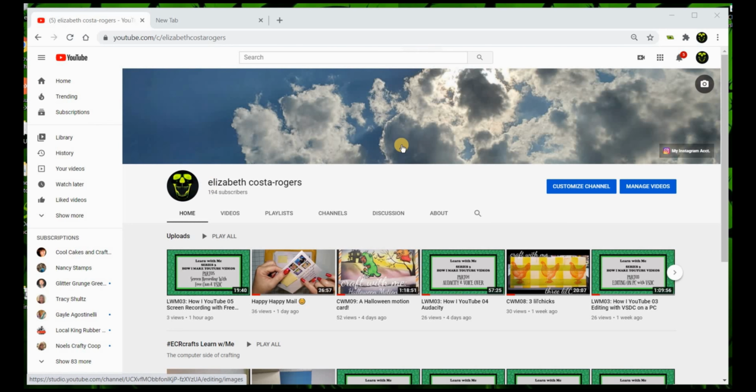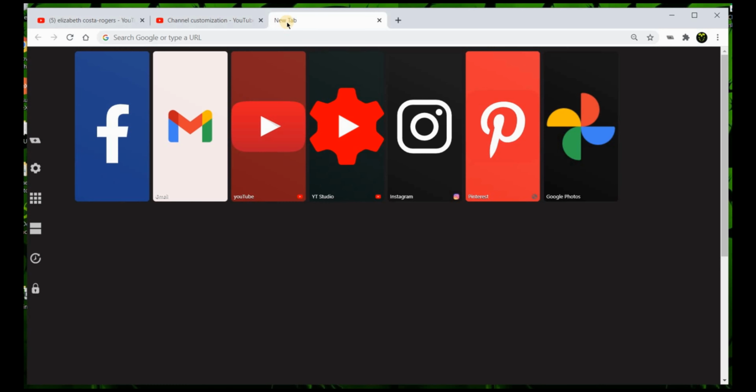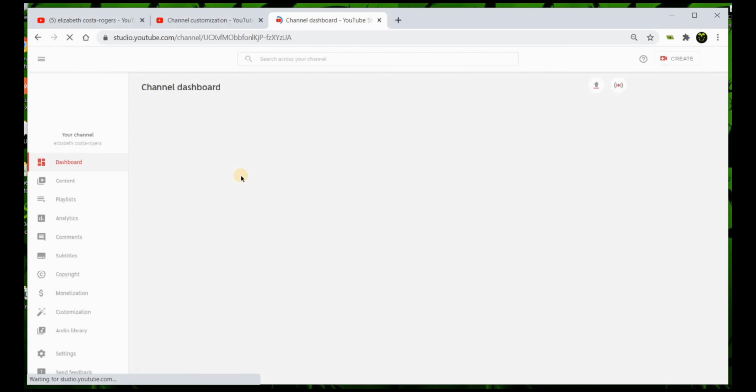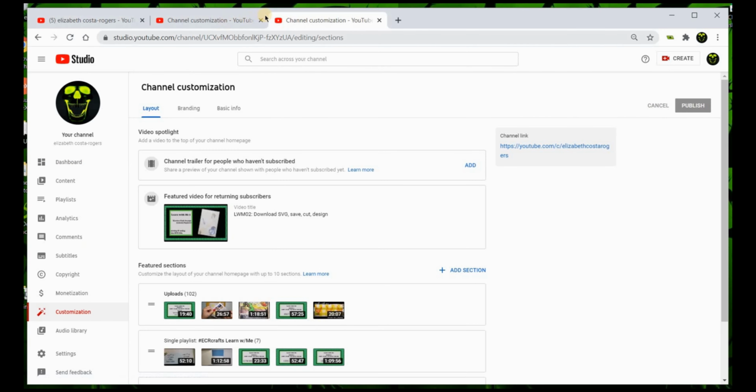If you simply click on the image, it will send you over to Studio YouTube. And it sends you to the customization for your channel. If you go to YTStudio directly, so if I typed in the link and went there directly, and you wanted to avoid YouTube, you would just come down this left side here and click on customization, okay?